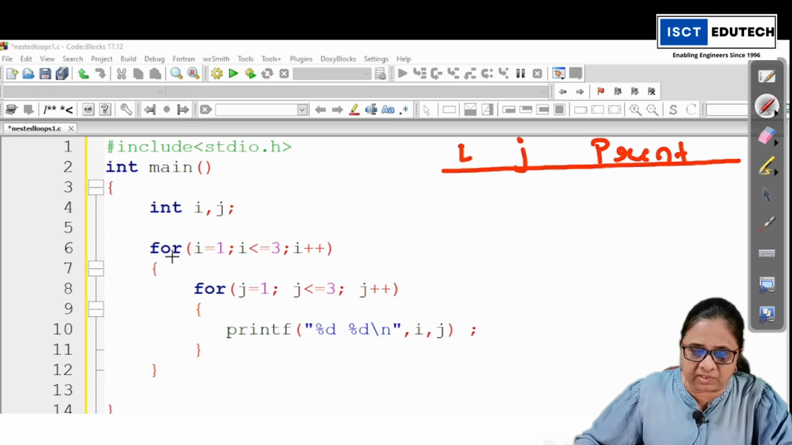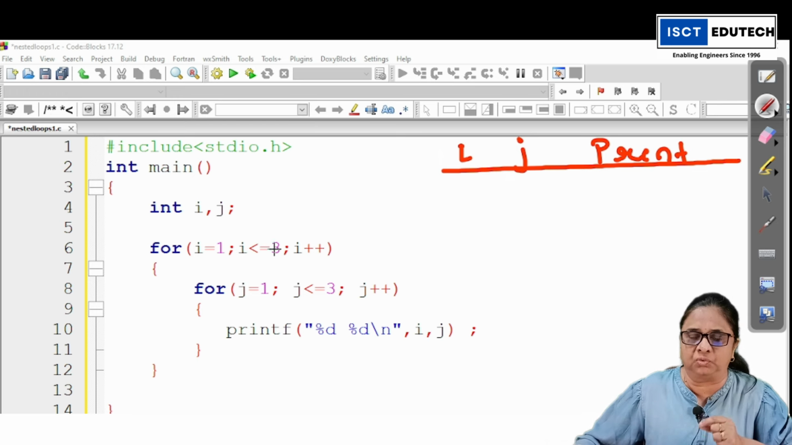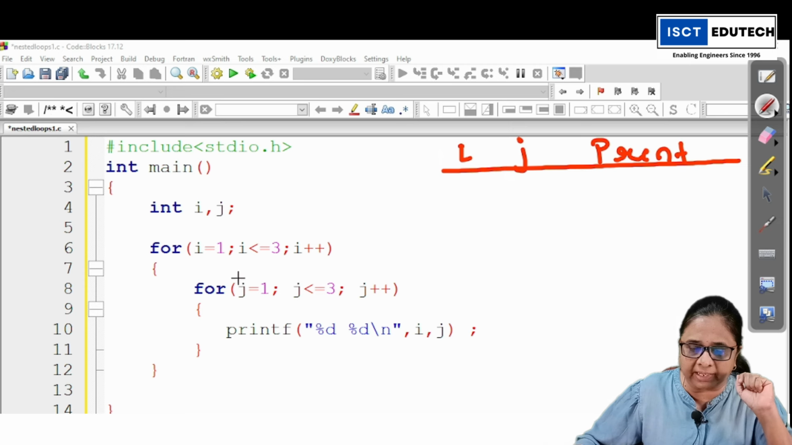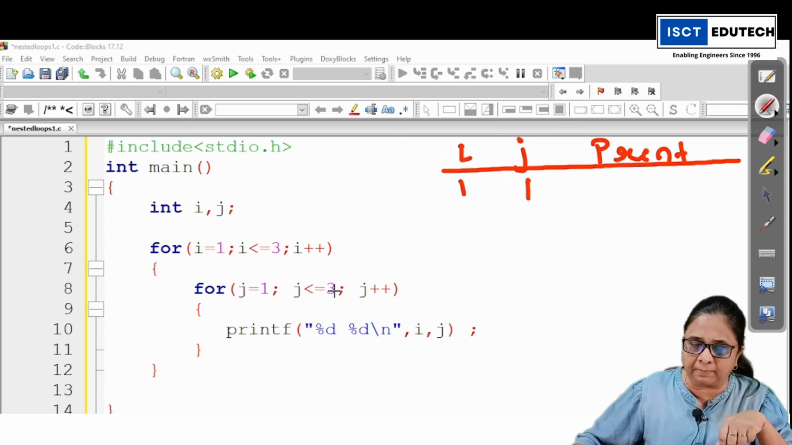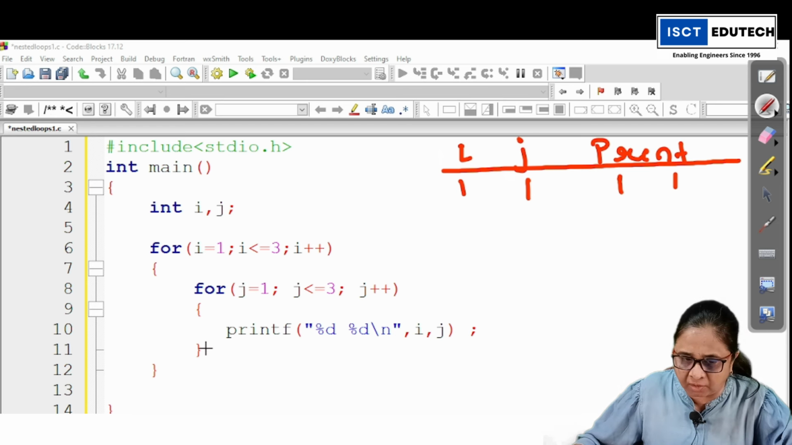First, i starts with 1. Second step, i less than or equal to 3. Yes, it is true. Since it is true, it will enter the body of the i loop. What is there in the body of the i loop is a j loop. So i is 1. Then j starts with 1. j less than or equal to 3. Is it true? Yes. So it enters its body, which is a printf. So what is printed for i and j? 1, 1 is printed. Now after printing this statement, this is the end of the j loop.